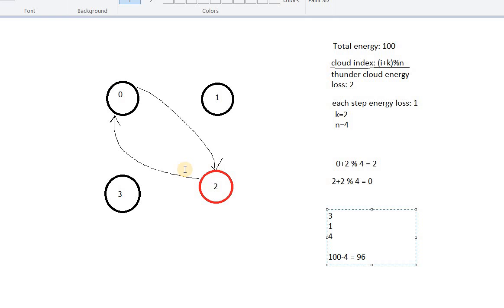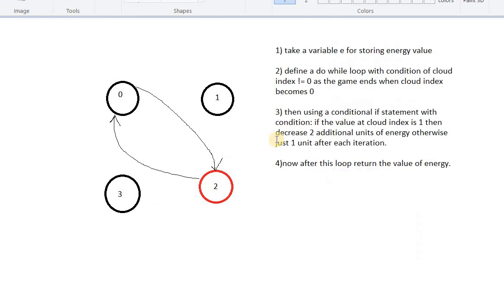So as you have understood the walkthrough of the concept, I should now explain the algorithm for this problem. The algorithm is: take a variable e for storing the energy value, that is 100. Now define a do while loop. We are using a do while loop because we have to start with index 0 of the cloud index. Because initially the character is at the 0th index, and if we take a while loop, then it will not run because here we are taking the condition as index not equal to 0.